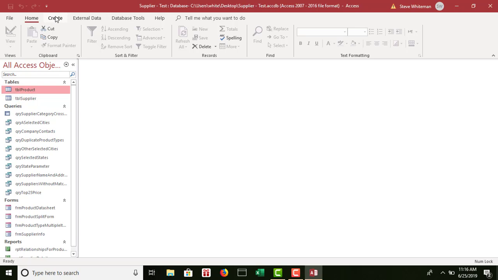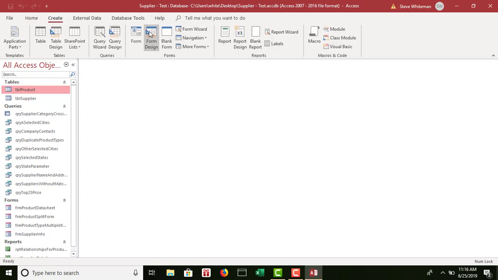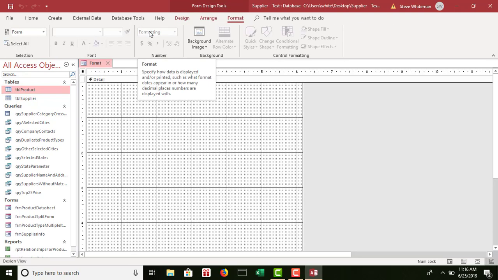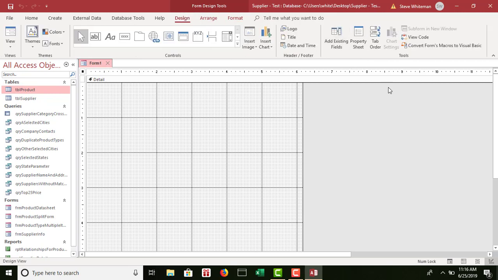I'm going to go to Create, form design this time. I have nothing but a blank palette, a bunch of dots and lines to help me organize things. First, I have to go to the Form Design Tools Design ribbon, and I have to start adding some of the fields in order to make the form look the way it does. So I go to Add Existing Fields on my ribbon.